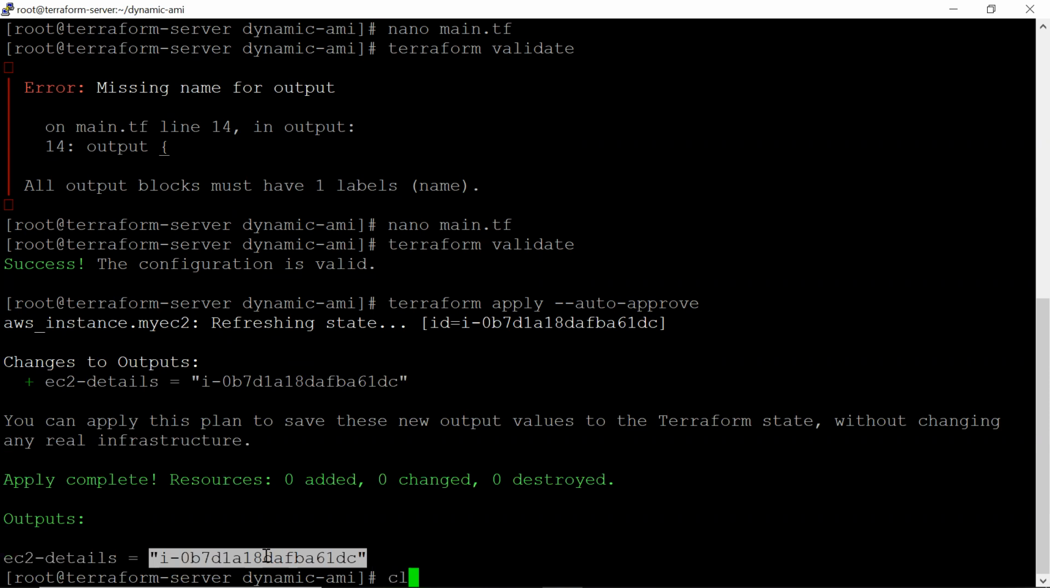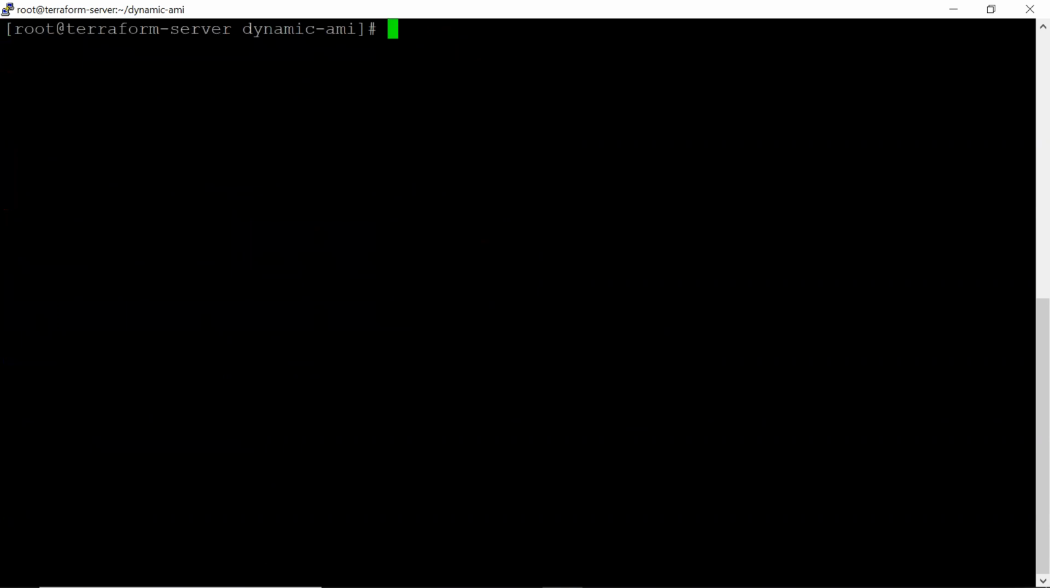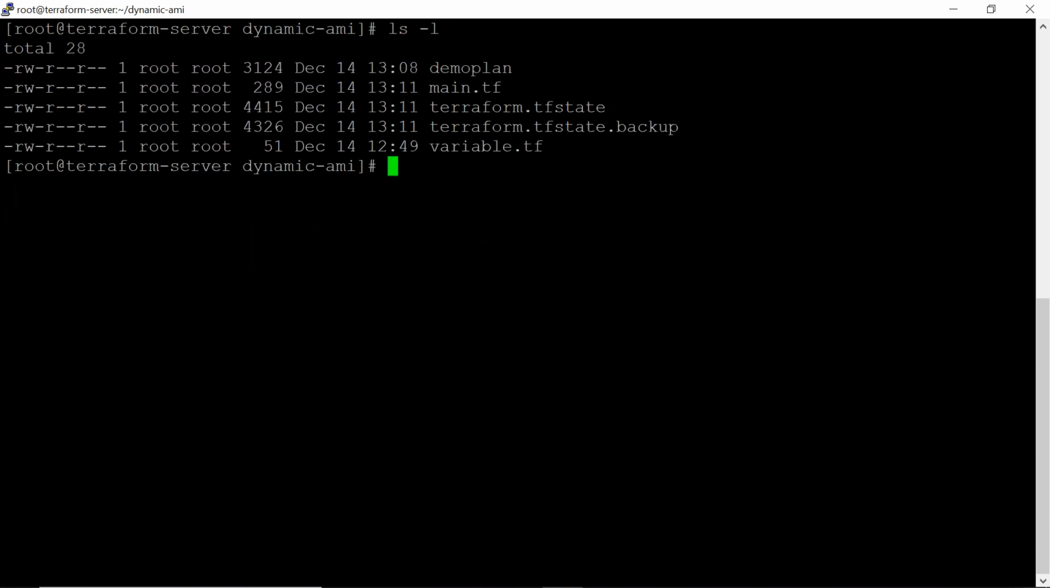Now, let me clear all these. The latest code which I have is not there in the demo plan. So I will do something like this. terraform plan -out, and I will put it in my demo plan. Okay.